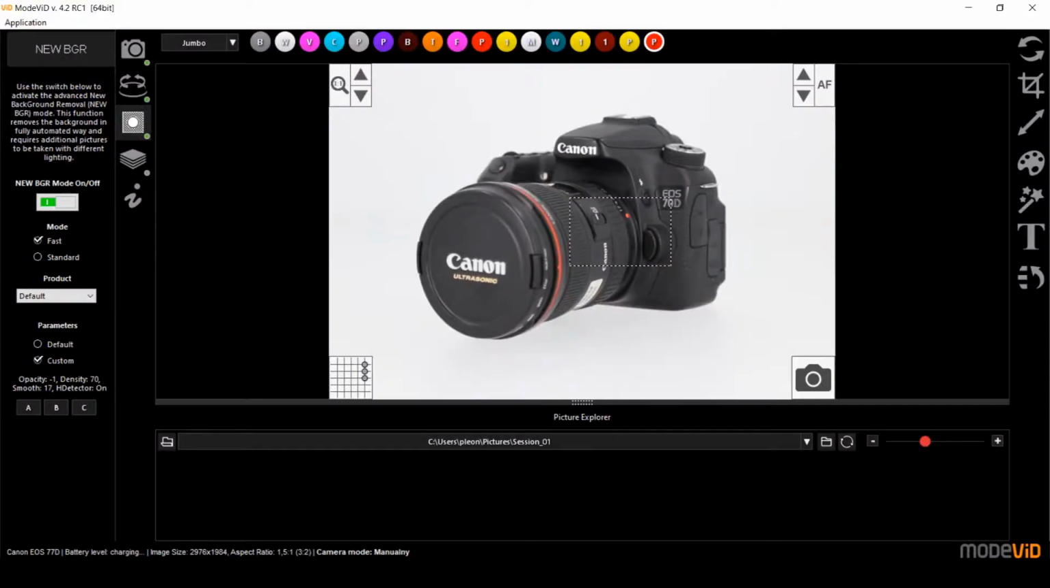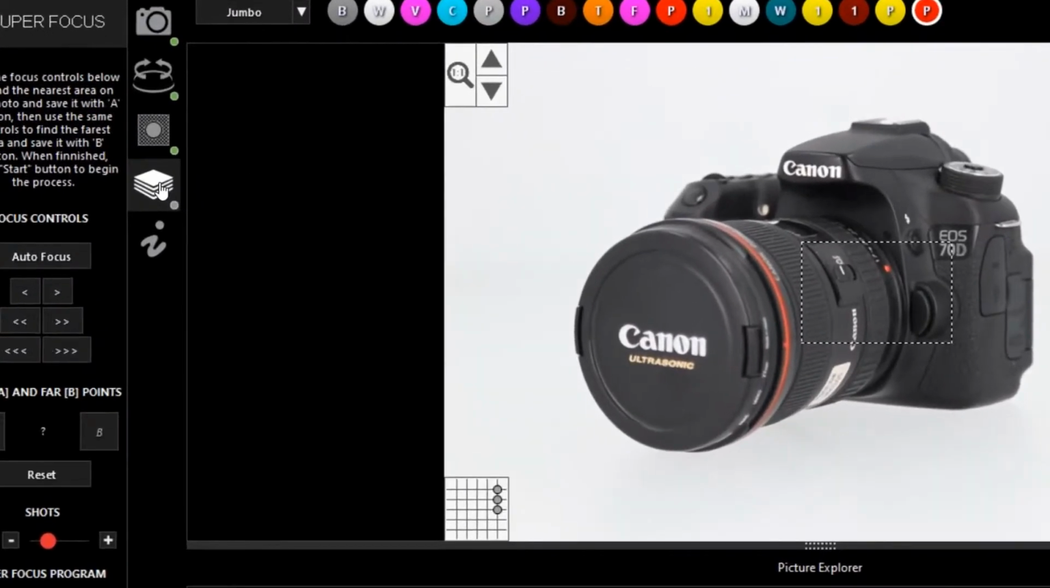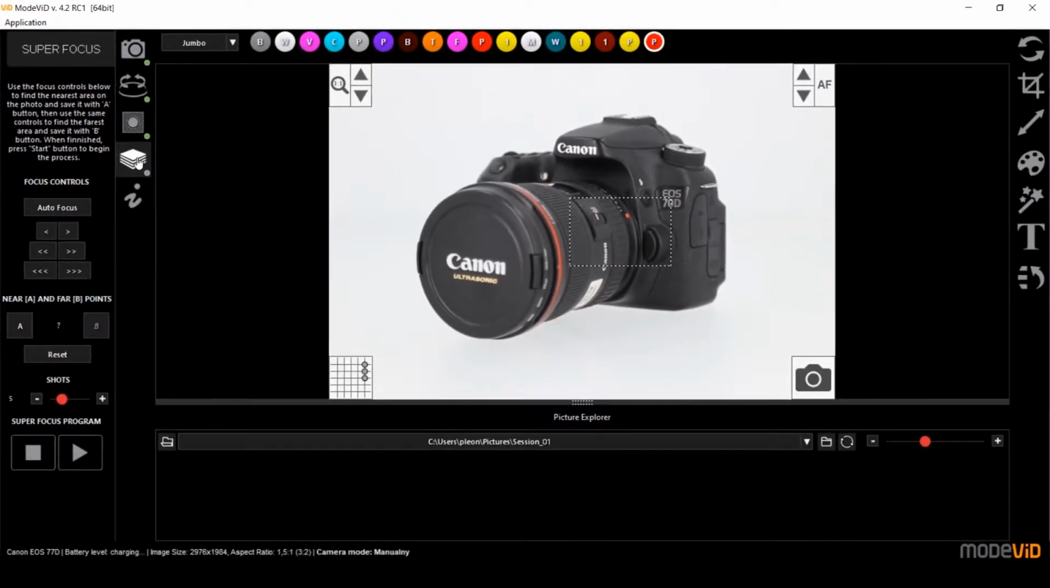And now, another extremely powerful feature of our MODEViD software is the super focus. The super focus function, or what some people call focus stacking, is very useful, especially when it comes to macro photography, where we have a very shallow depth of field and we use a macro lens. So how does the super focus actually work? We have to indicate a point A and a point B, which will be the nearest point to our camera and the furthest point from our camera.